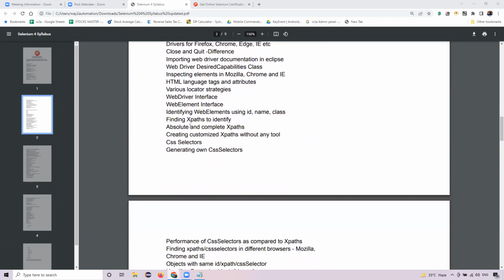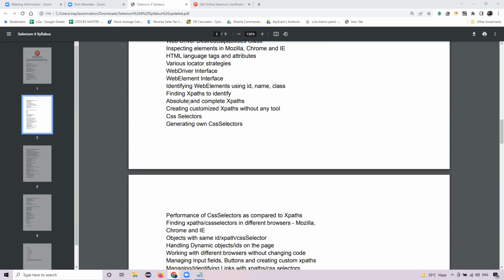We're going to deal with XPath and CSS in depth without creating any dependency on available tools in the market. We'll be writing the XPath and CSS on our own, right? So that in interviews, if someone asks you to automate a website, you'll not be using any tool to auto-generate those XPath or CSS. You'll be writing all these things on your own.